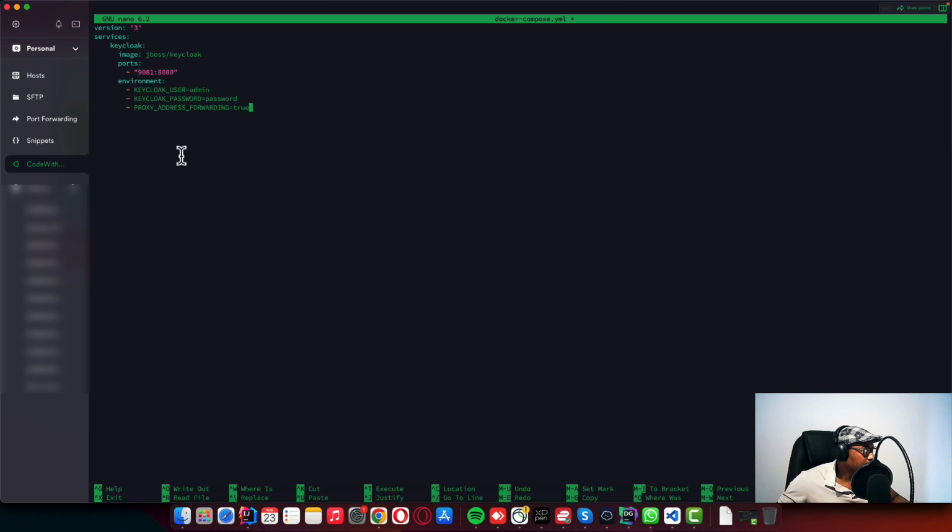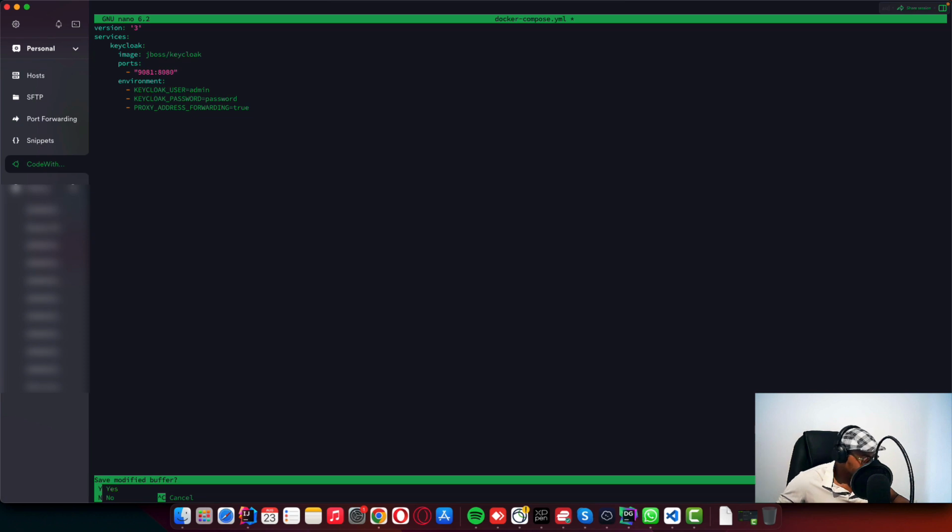In this file, the service that we are going to use is keycloak, and the image is jboss/keycloak, and we want to map port 9081 to port 8080. So 9081 will be the external port, and the application, Keycloak, is running on 8080. This is going to be our ingress port, and the user will be admin, and the Keycloak password will be password. After doing this, you can save it by pressing Control X, typing Y, and pressing enter.